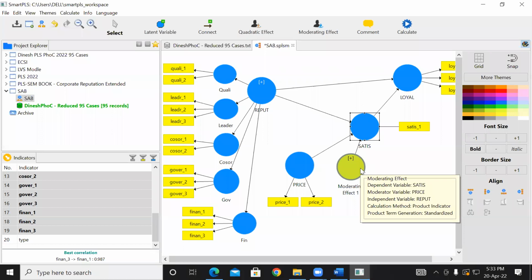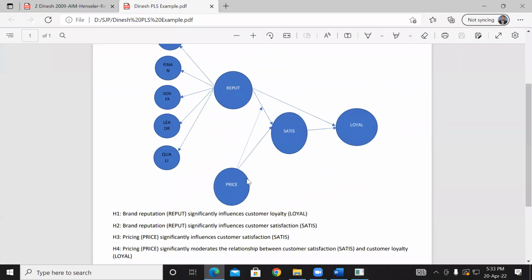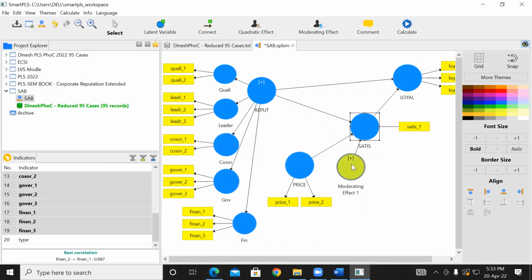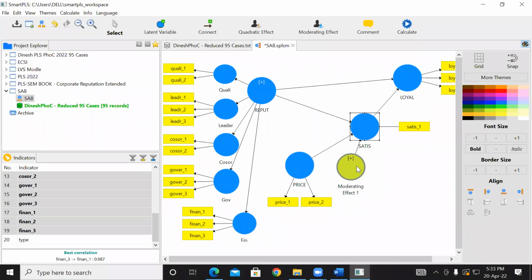Now we have created a new variable. You can see that one. In your conceptual framework, from pricing, there is a dotted line arrow going towards this arrow. That is the meaning of this created effect. But that is directed towards the dependent variable. The real picture is what you see in the conceptual framework, right? But this is the approach of PLS.